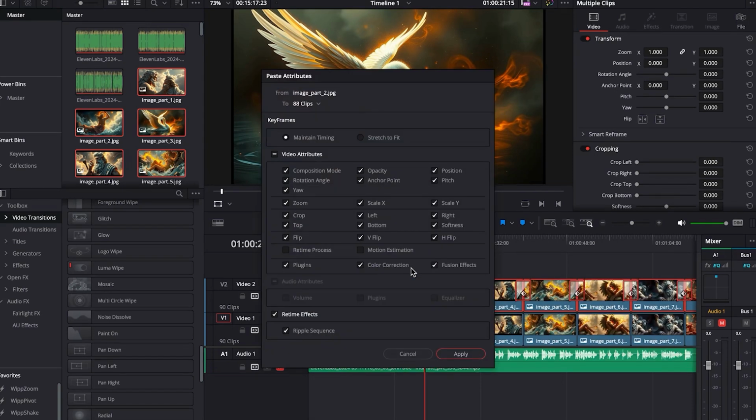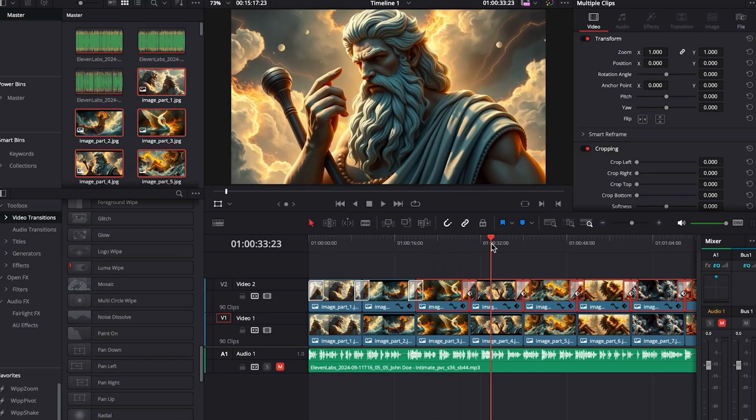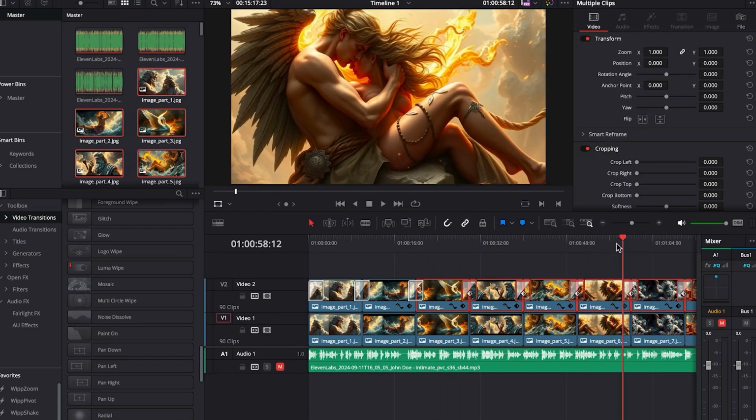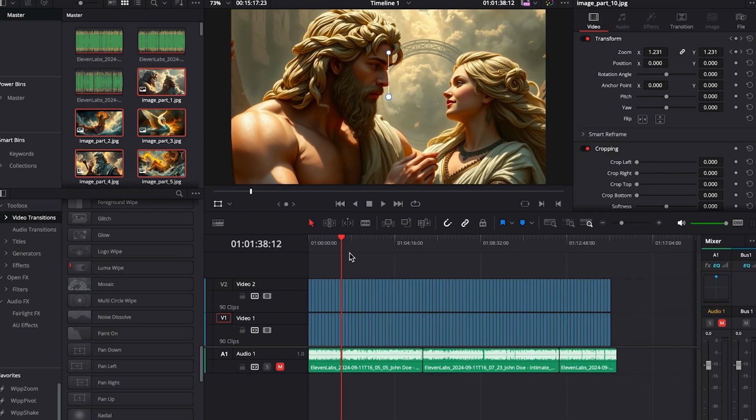This only pastes the attributes. So we'll make sure that all of the things are on, apply, and now we got the exact same keyframes on all of them. So all of them continuously zoom in until the end of the video. I'm pretty happy with how far we've come, and I actually can't wait to watch the entire thing. But the next step would be to add some music to it.